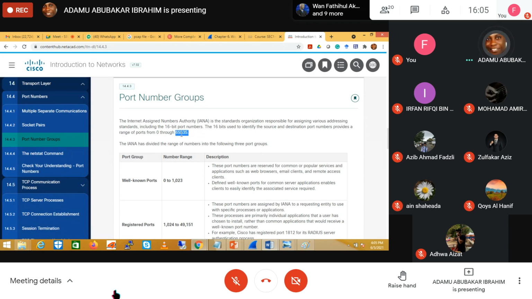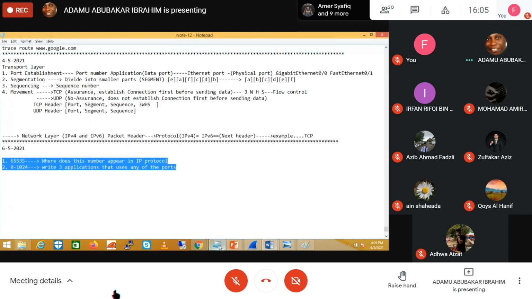What is this size? Somebody says the maximum size. The maximum size of what? You see, that's the one I give as an exercise. I ask this: where does this number appear in the IP protocol? Okay, this number, where does it appear?